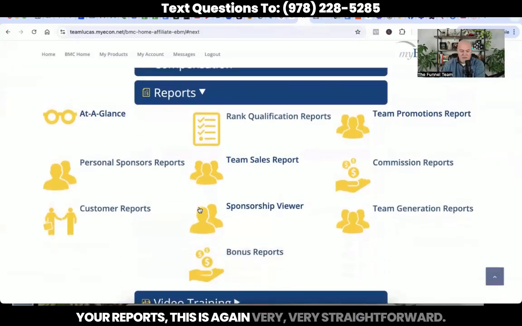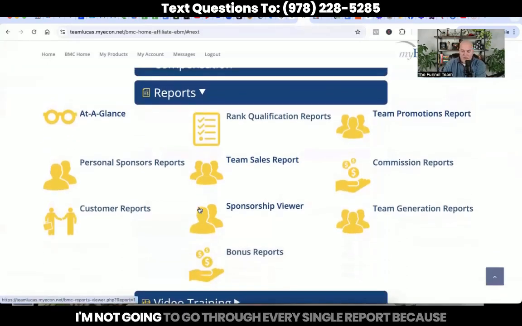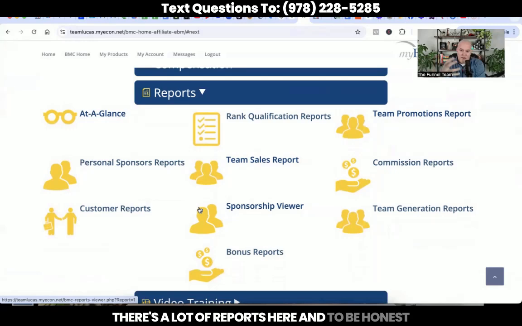Your reports. This is, again, very, very straightforward. I'm not going to go through every single report because there's a lot of reports here. And to be honest with you, most of them you don't really need. Okay. I'm going to talk about 3 reports right now. Really 4 that I use on a consistent or semi-consistent basis.